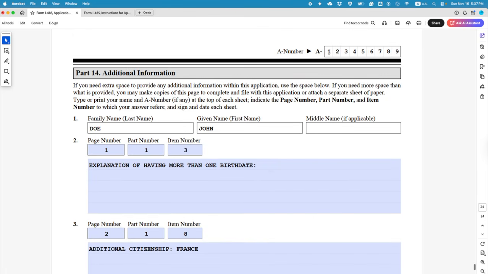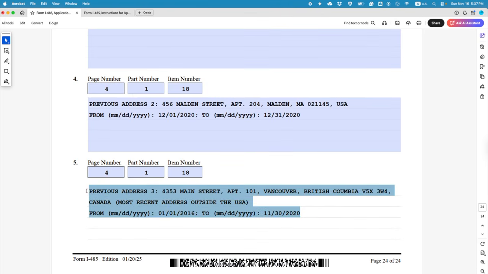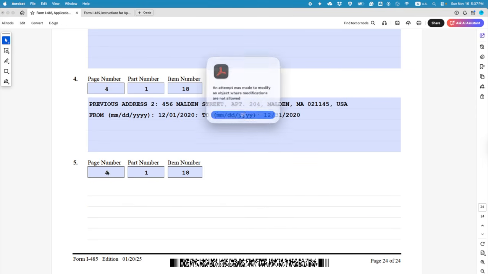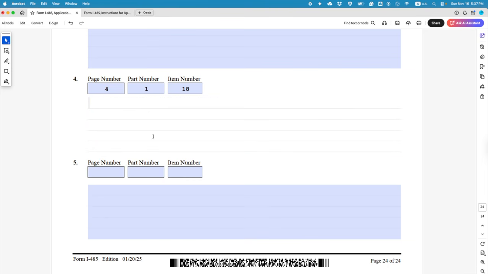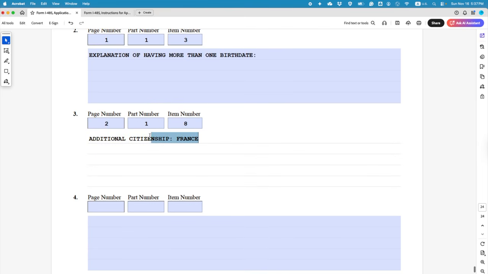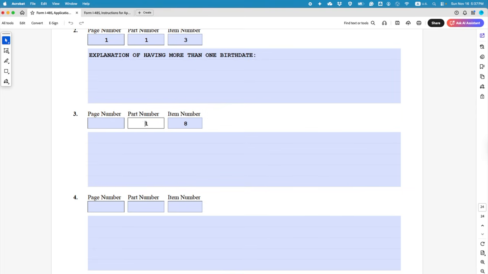But remember, you have to write your A number here and your name here in all of those additional part 14 pages. So for the sake of this demonstration, as if I already took a new page, I am filling out those extra pages. I'm deleting here, but that doesn't mean that I'm not including this information. I'm just showing you as an example.